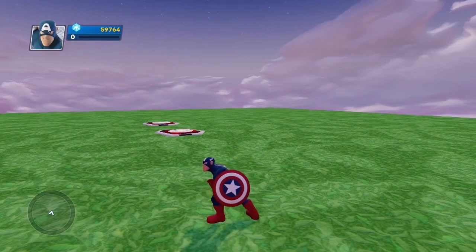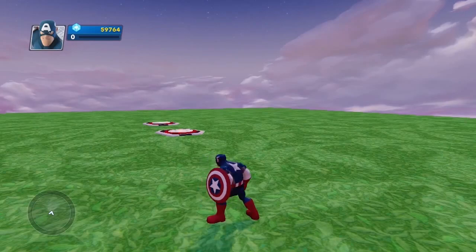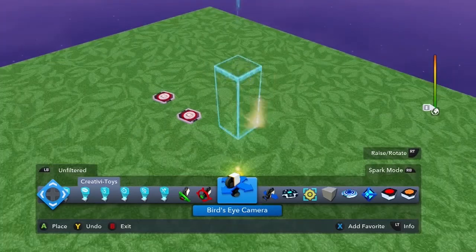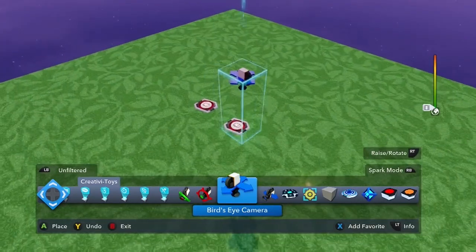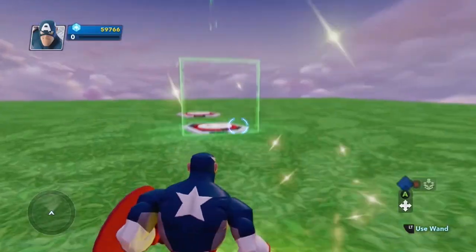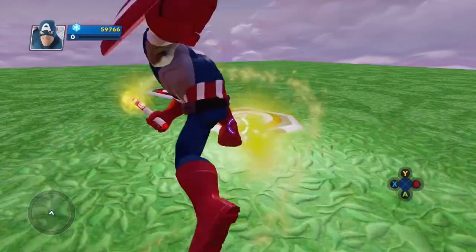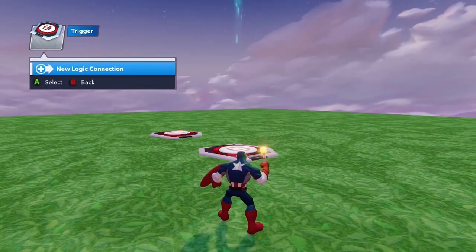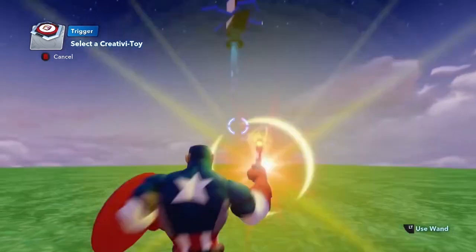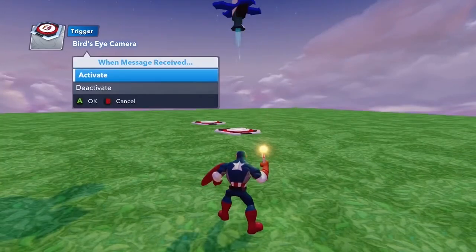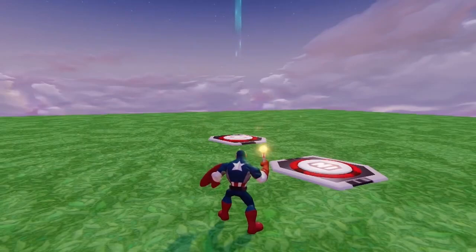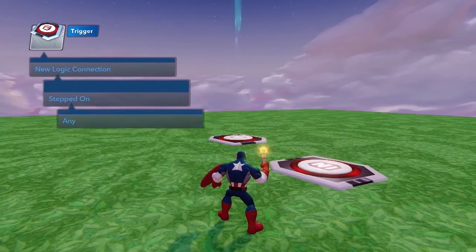So let's get started. The first camera we're going to see is called the Bird's Eye View camera, which is located in the Creativity Toys, and it is our classic top-down camera. So we're going to place it here, and we're going to do just two logic connections. That's why I placed these two triggers on the floor, one to activate the camera and another one to deactivate it. So new logic connection, one that's stepped on any, because right now we are the only thing in the whole level. We're going to activate the camera, and when we step on this second trigger, we're going to deactivate it.